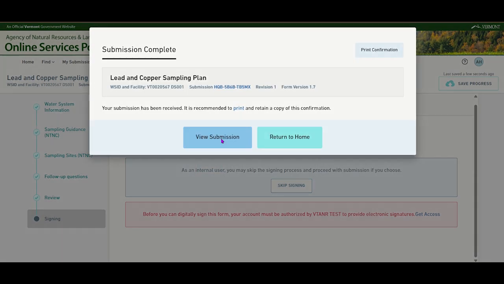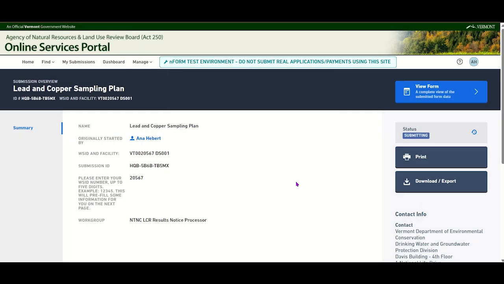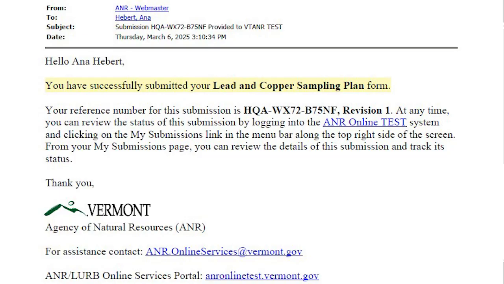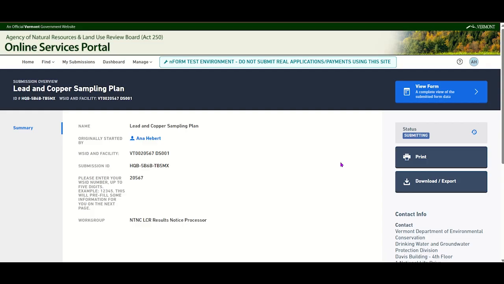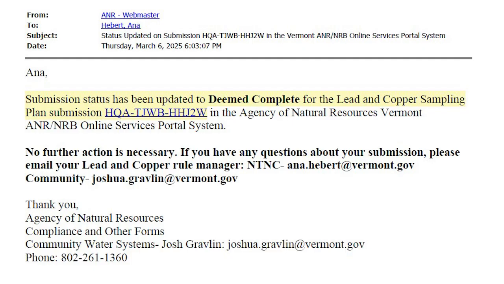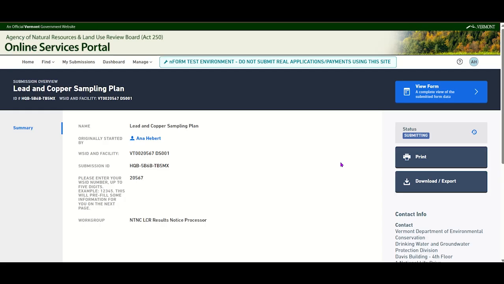You can click the View Submission button, which will take you to the submission page where you can check the form status and submit any corrections if needed. If you have submitted the form successfully, you will receive an email confirming the submission and a follow-up email explaining that the form is in the In Review status, which means the Lead and Copper Rule Manager is reviewing the submission. Once the submission has been accepted, the status of the form will be updated to Deemed Complete, at which point the submitter will receive an email to alert that the submission has been accepted and no further action is necessary. This is the end of the instructional video.